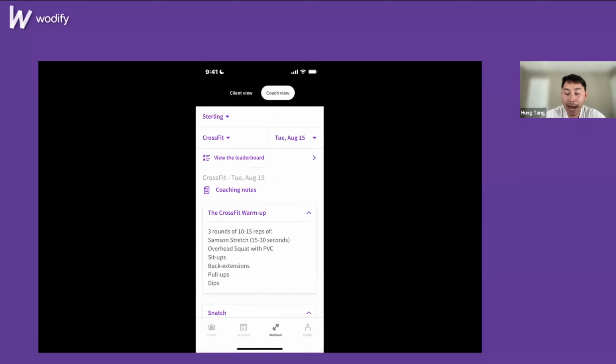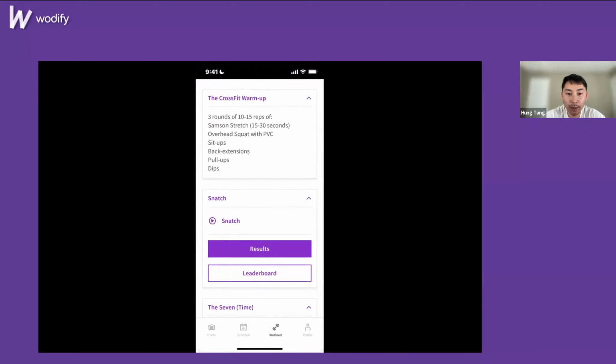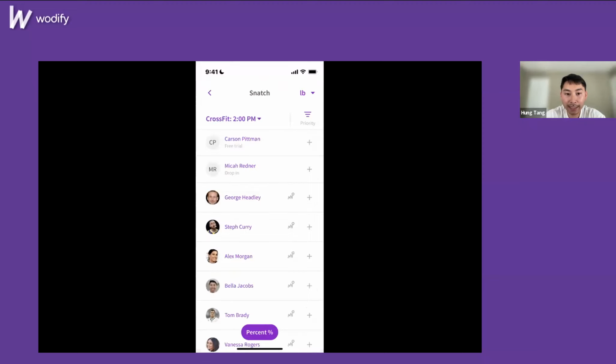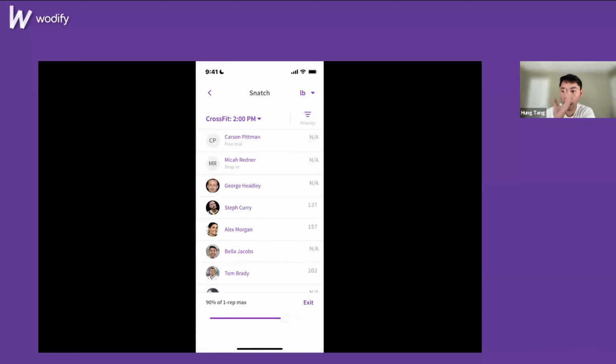As we start warming up, I can click into the snatch component. So it's that card right there, and I can hit the results button and use the percent button to quickly let clients know their specific warm-up weight. So like in the coaching notes, it was 50% of the warm-up max. I'm going to hit that percent button at the very bottom and look at the right side.